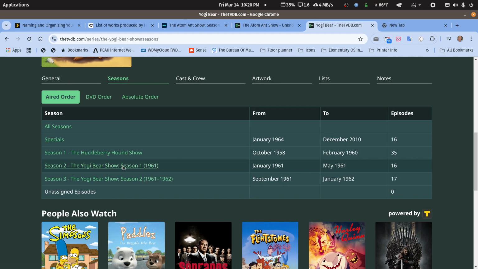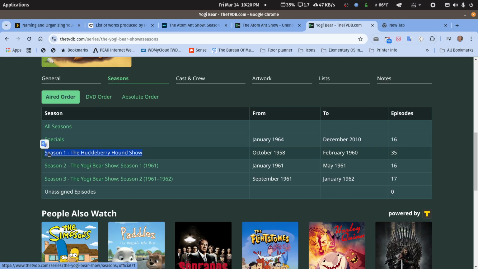So this gives you a clue. This tells you that the season 1 episodes are from the Huckleberry Hound show. You don't name your season folder that, you name it season space 01. Season 2 was the first season of the spin-off Yogi Bear show. Season 3 was from the second season of the spin-off Yogi Bear show. So this is still a virtual entry, and a virtual entry is the only way to capture the segments from the first season of the Huckleberry Hound show, if that all makes sense.